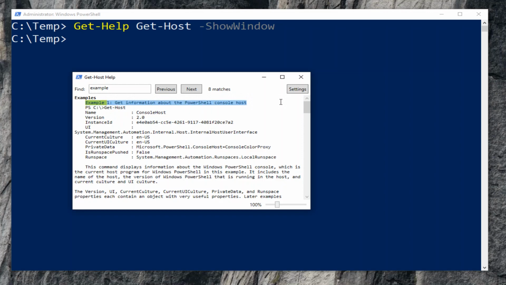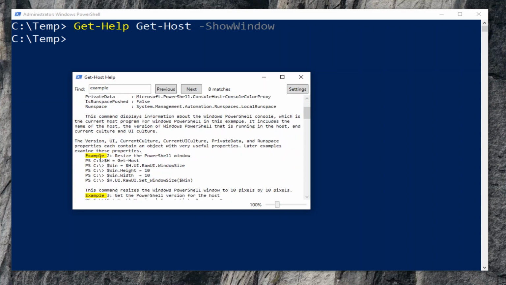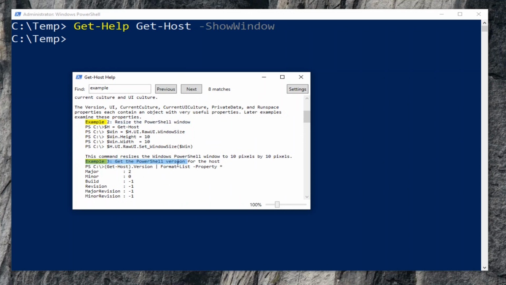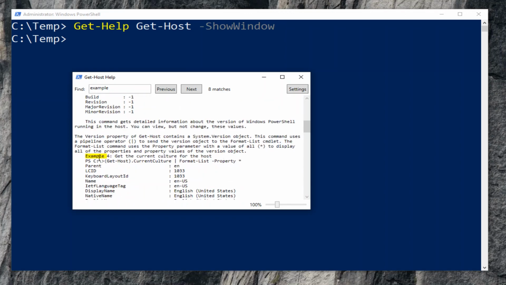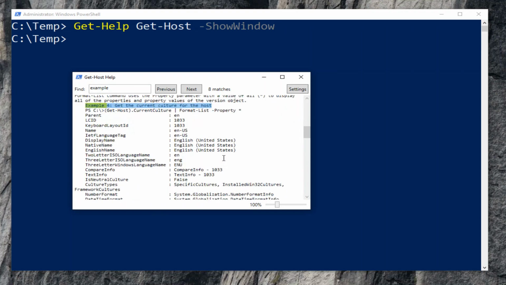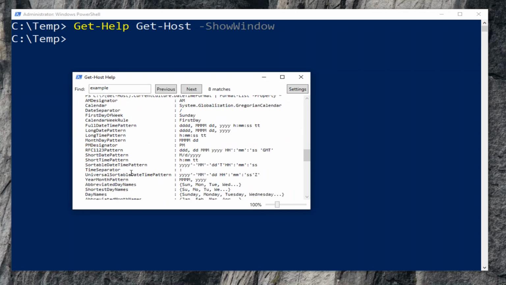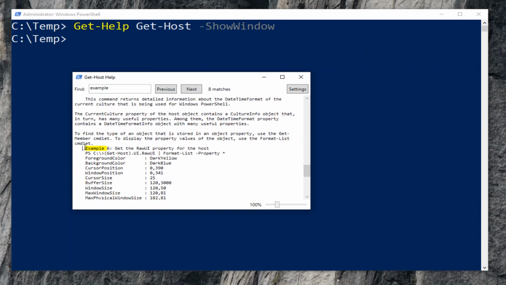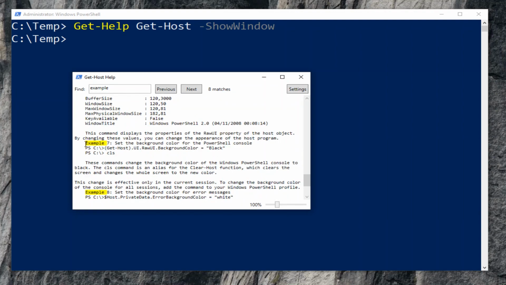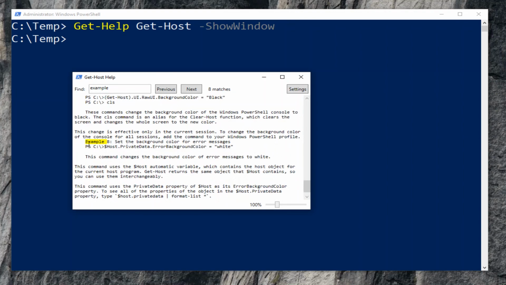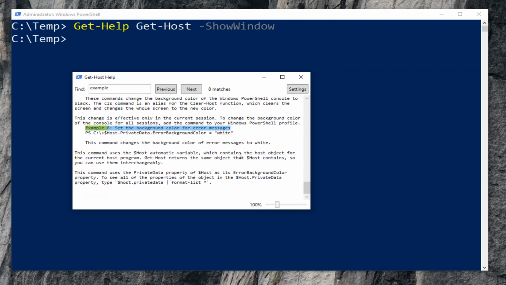Example 1, 2, 3, 4, 5, 6, 7, 8. There are 8 examples. When you finish, close the help window.